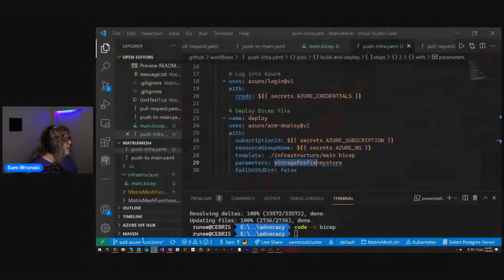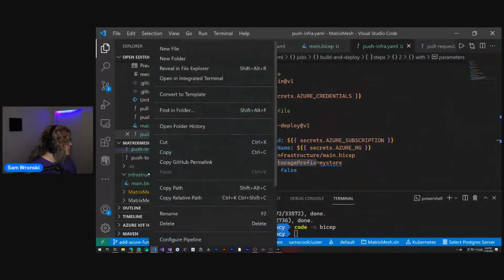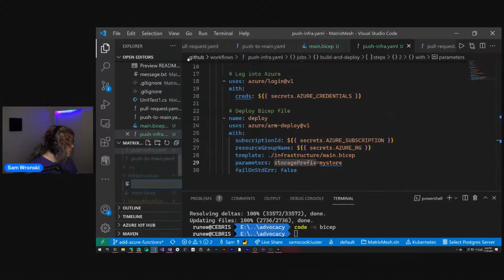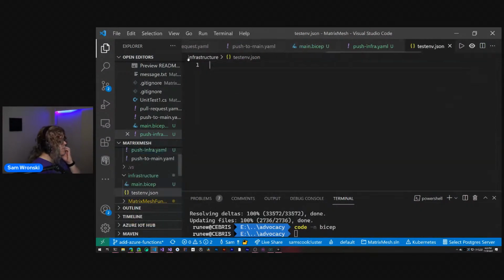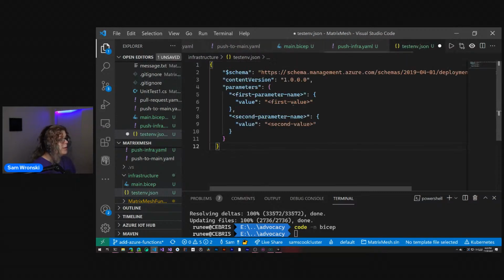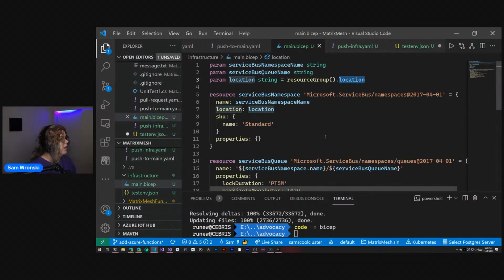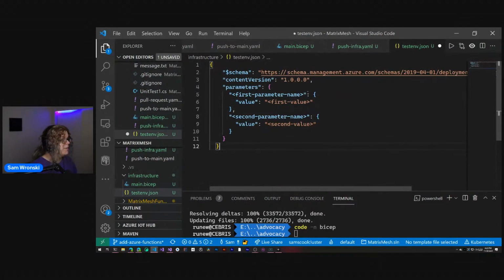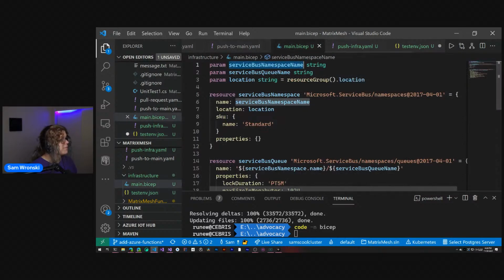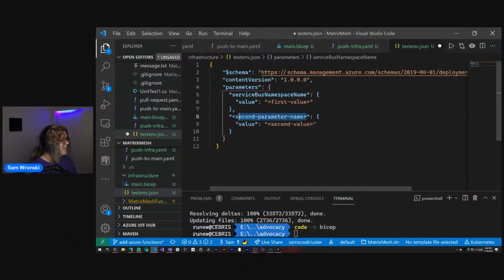So let's do that. Create our infrastructure, new, and let's just call this test environment.json. That will just give us a nice parameter thing. And then we need two things, I believe. We need service bus namespace name and the queue name. We should just be able to plop those in there and work from there. So we get this and this.